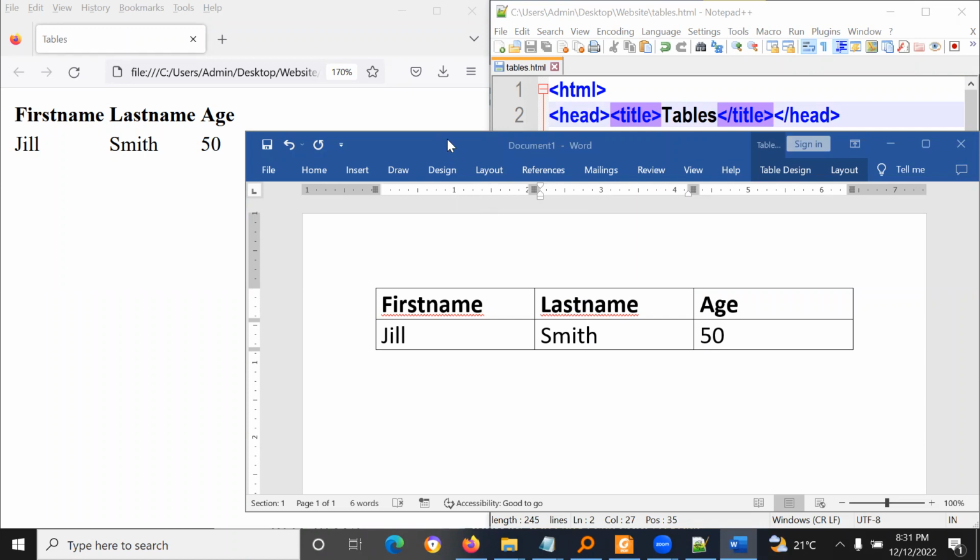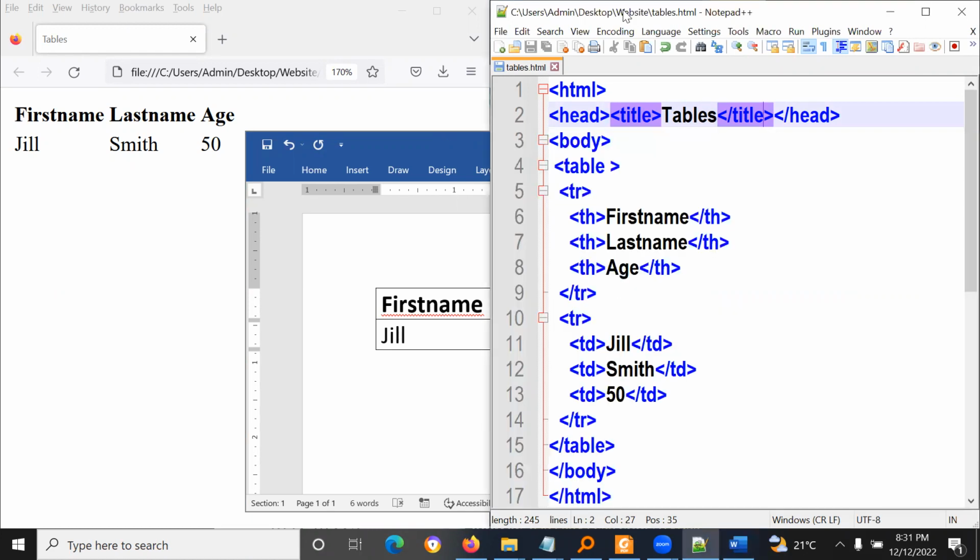Yes, you have to activate borders. You put borders and specify the thickness of those borders. Okay, thank you. So I'll come to the table and add an attribute.